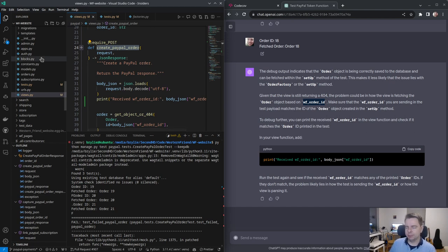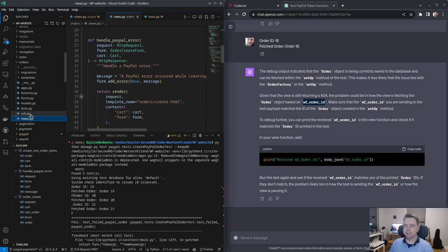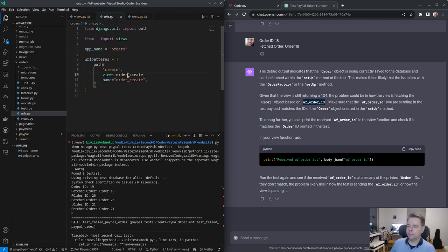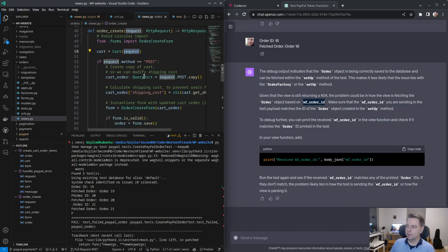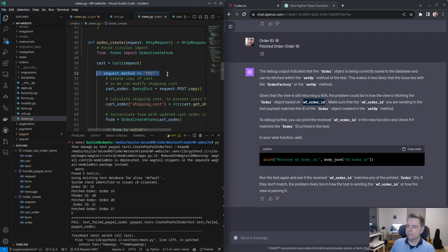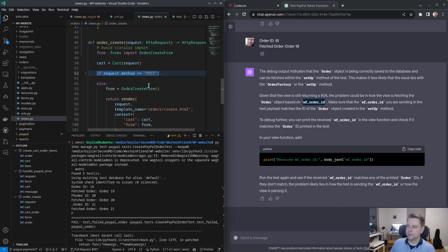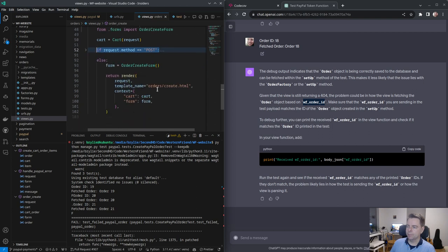Let me check this real quick. So order create just essentially gets the cart out of the context and first renders a form, showing you the cart and the order details form, which is essentially to collect your address.